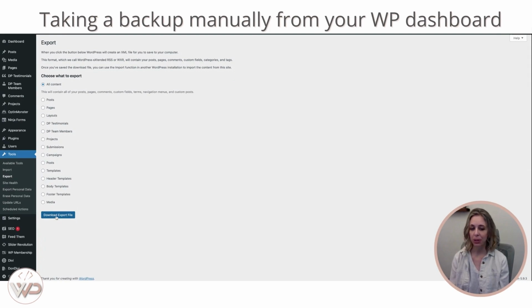And then it's as simple as just clicking the download export file. And it will then export an XML file to your computer to save wherever you see fit. So this is one way to take a quick backup of your site and all of your content if you do not have a regularly scheduled backup in place.